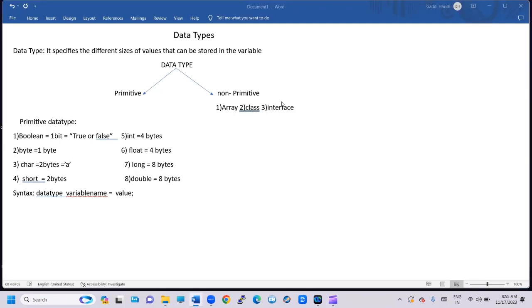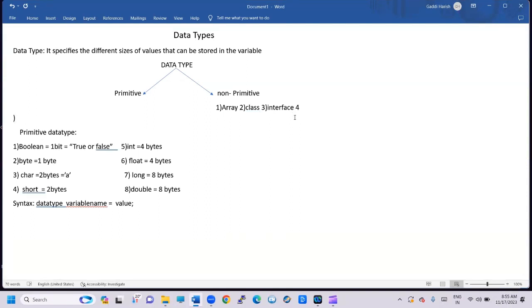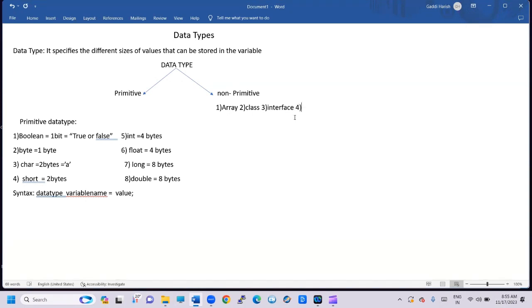There are two kinds: one is primitive data type, another is non-primitive data type. First, the non-primitive data types: array, class, interface, and also string. String is also a non-primitive data type. Another one, primitive data types: boolean, byte, char, short, integer, float, long, double.